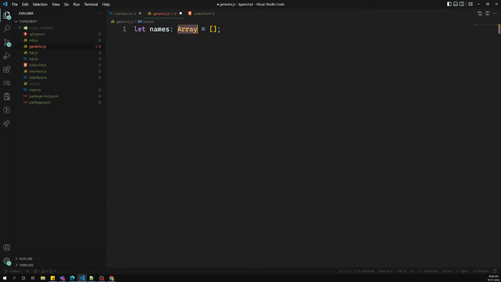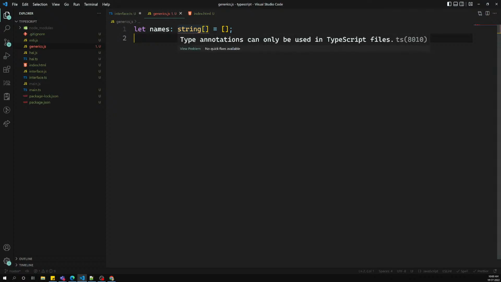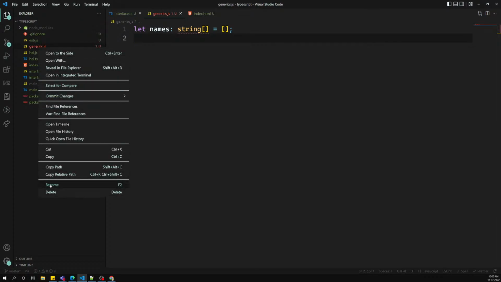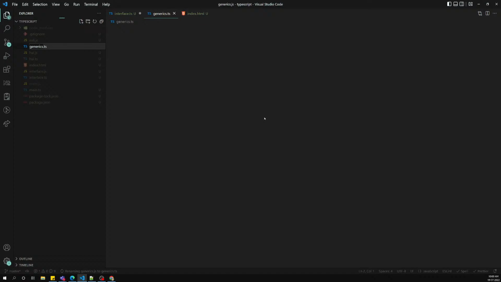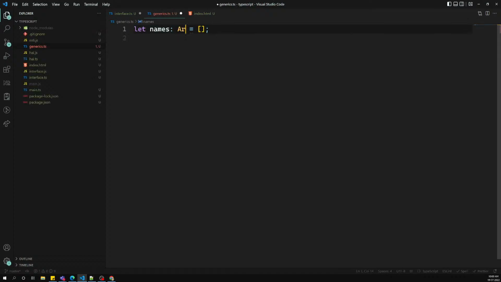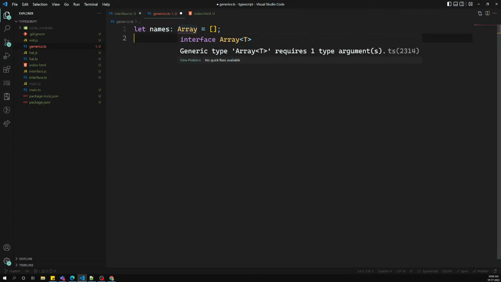So Array, we know, is a data type. If I try to mention something like string here, type annotations can only be used in TypeScript files. Oh, sorry, I am using this in a JS file. What is the problem we are getting? This should be a TS file. Now let's see. If I edit Array and hover here, this is the error we actually need to get.